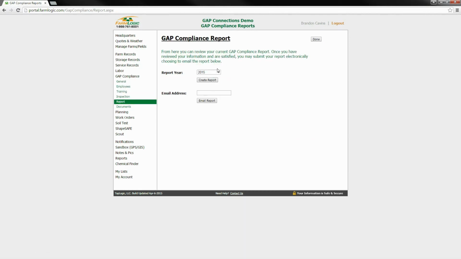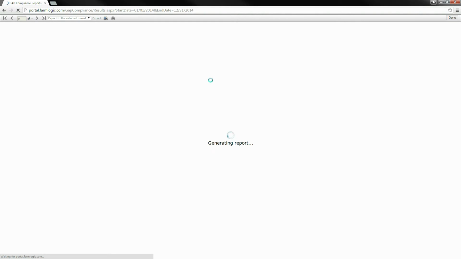Once you do that, what does all this get you? What this all gets you is a one-touch report that you can send to your GAP companies. This is your information. You have the opportunity to create and send to whoever you choose. So I'm going to go for 2014 because that's when I got my data in. I'm going to hit create report, and what it's doing now is compiling the report.